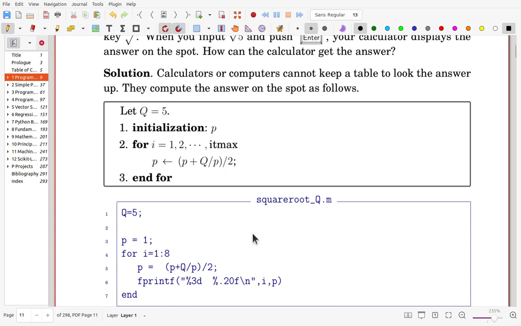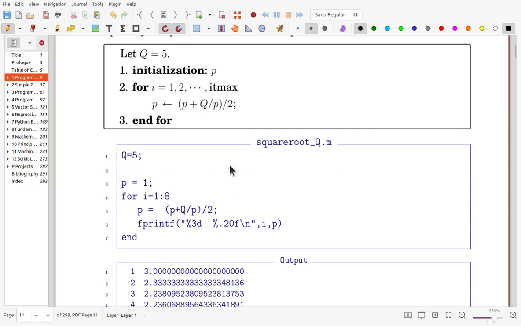For example, this is real programming in MathTalent. Q is 5. Now P is initialized to be 1. You can initialize some other value, but anyway, here it is initialized to be 1. And we have now 8 iterations. P plus Q over P divided by 2, and now P is updated.